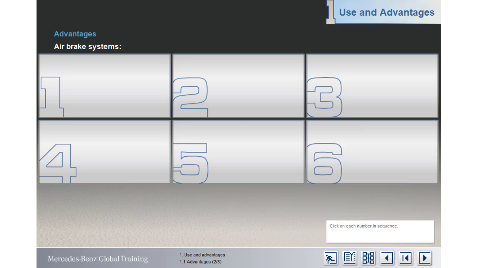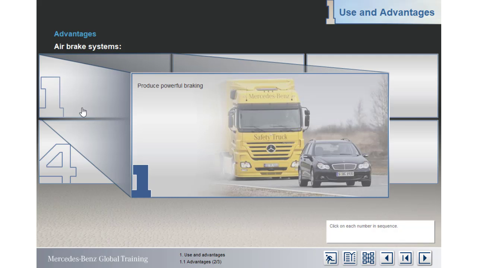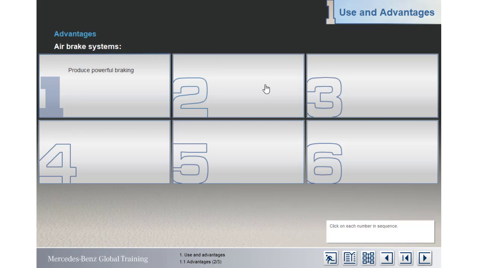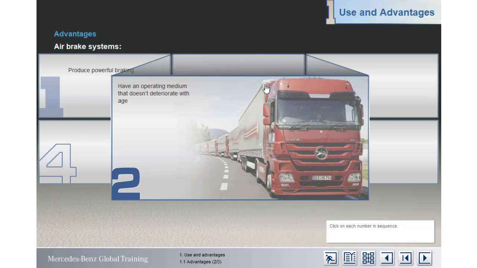So what are the key advantages of air brake systems? Click on the numbers in sequence to find out. Well, firstly, air brake systems produce high braking forces. And by using air as the operating medium, there's always a plentiful supply, which doesn't deteriorate with age as occurs with hydraulic fluid.